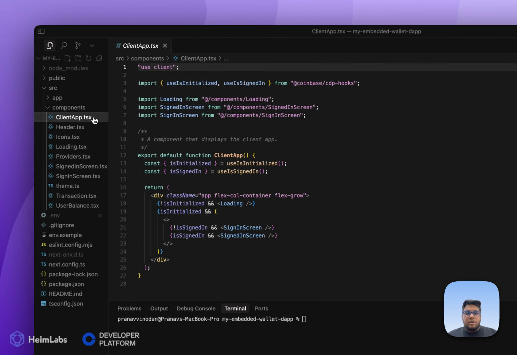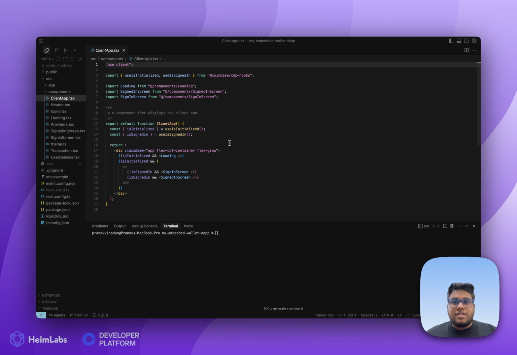Next, we have the client app.tsx component, which handles what to show based on whether the user is signed in or not. This is a great pattern. It keeps our page.tsx clean. But we'll simplify this client app.tsx for our demo, and we'll just use the auth button to show how the auth button works.